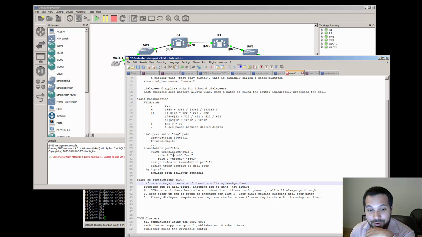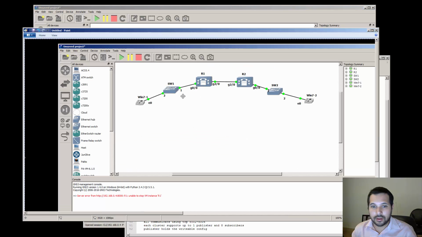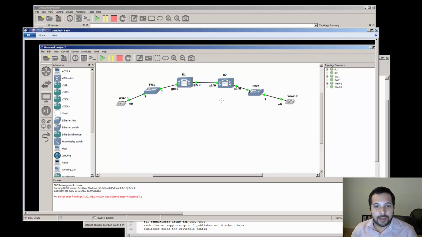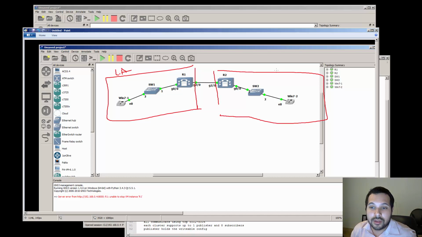Well, digit prefix is a very handy translation method, or I mean digit manipulation method. Let me go ahead and take a screenshot. Okay, so this is what's going to happen. Imagine this is an office in, I don't know, Los Angeles, and this one is in San Francisco. We have the dial peer that we already configured here in order to reach these extensions right here and these extensions right here.